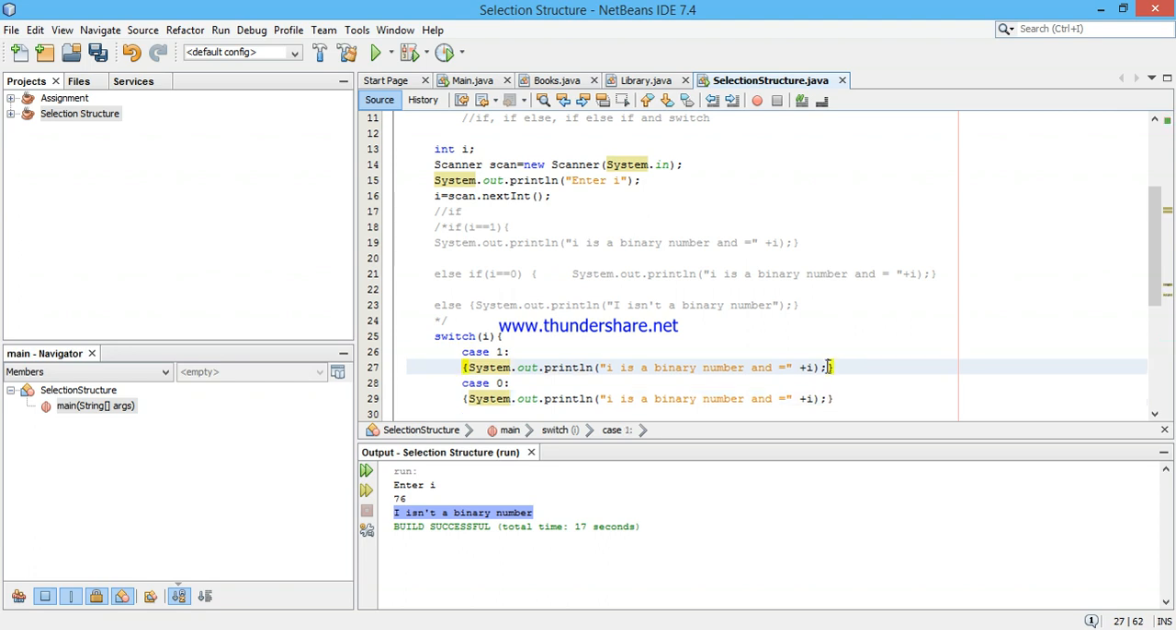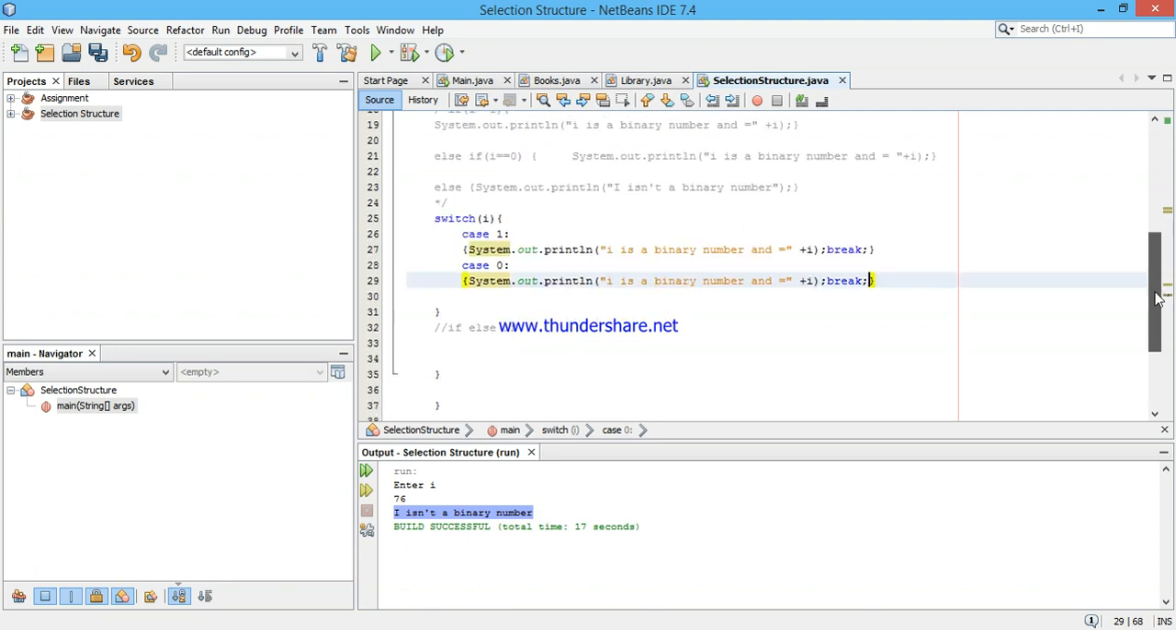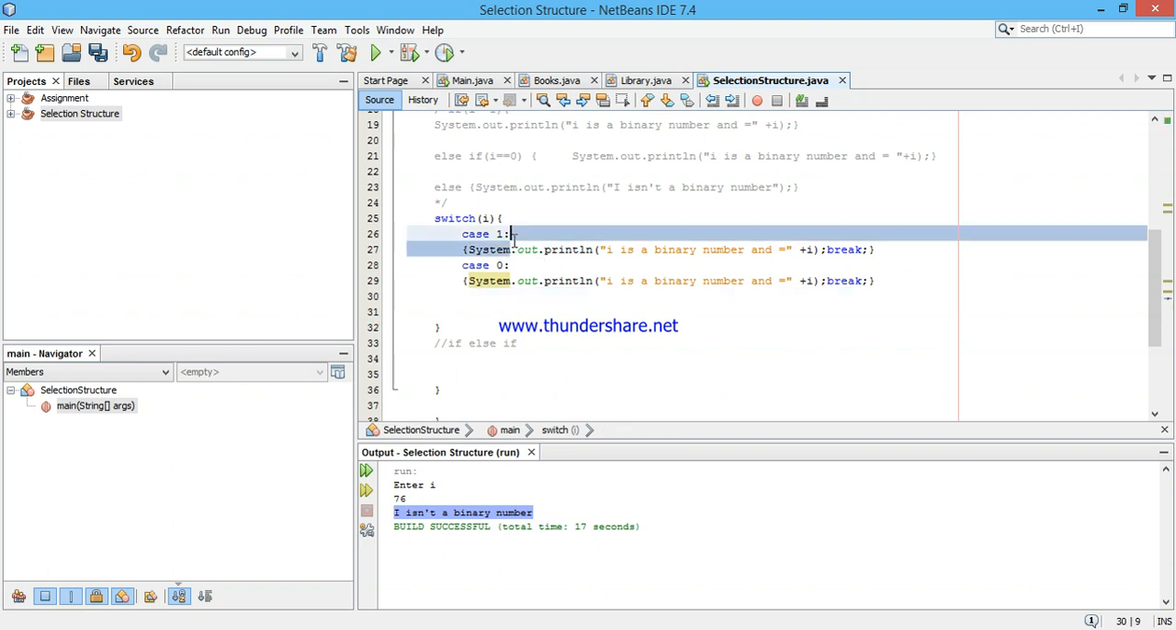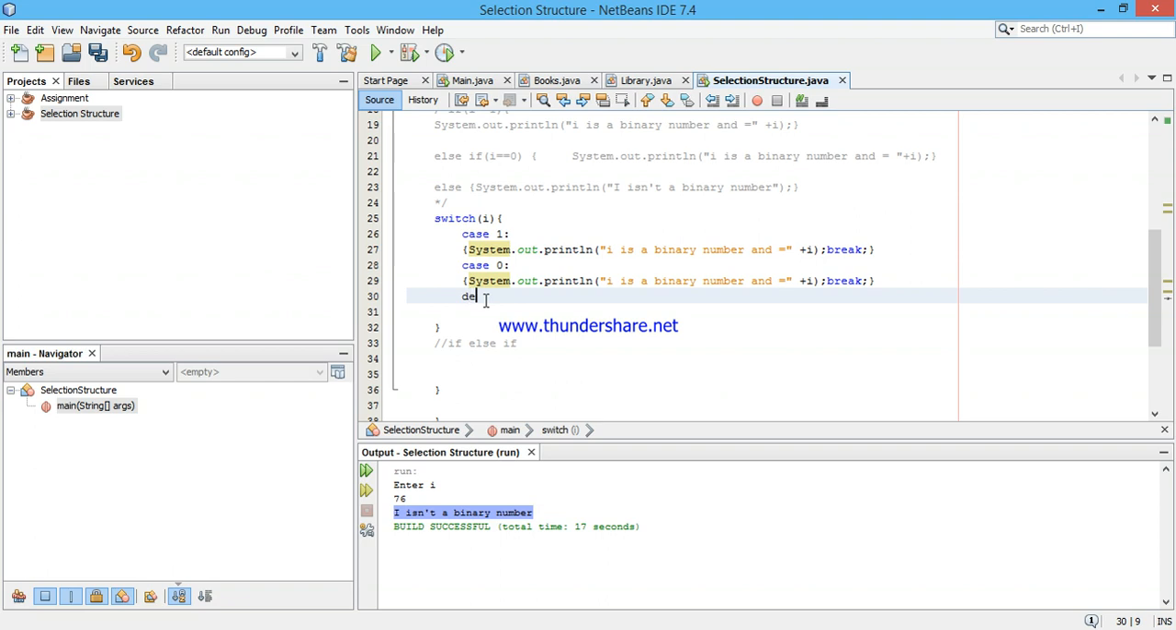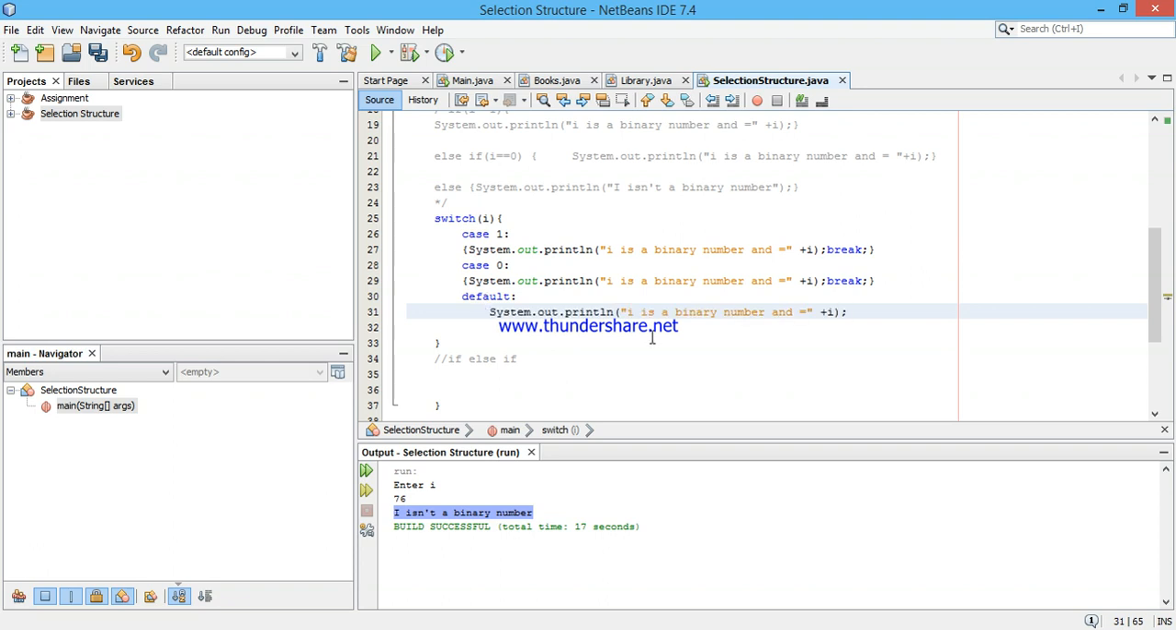And we also put the break keyword here, which means if a certain condition or case in this case goes true, it should not check all the other conditions, to avoid wasting the compiler's time, and should just give the output. And if I is not equal to 1 or 0, we write a default. The default part runs whenever none of the given conditions is true. So let's write I is not a binary number.